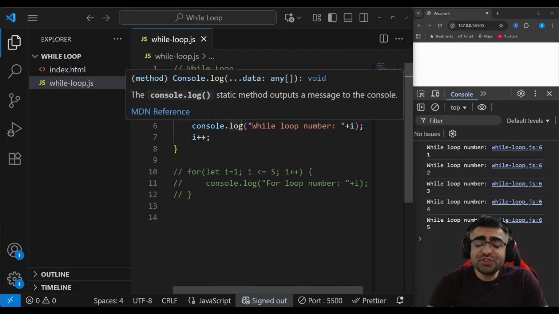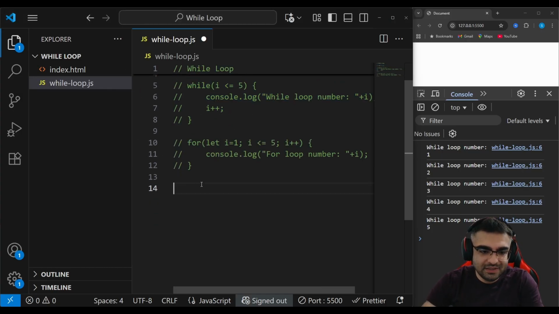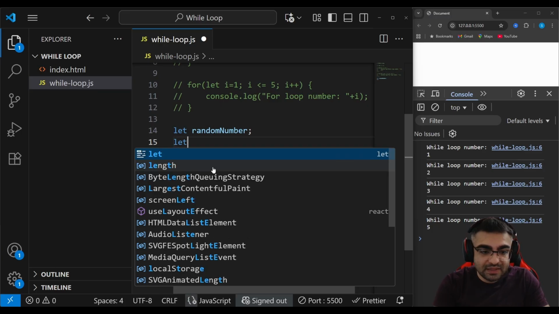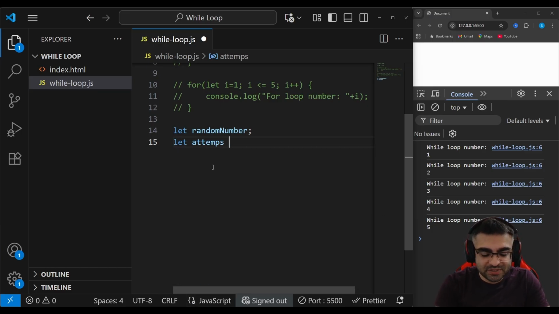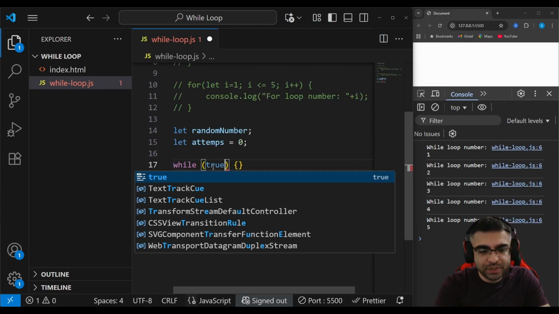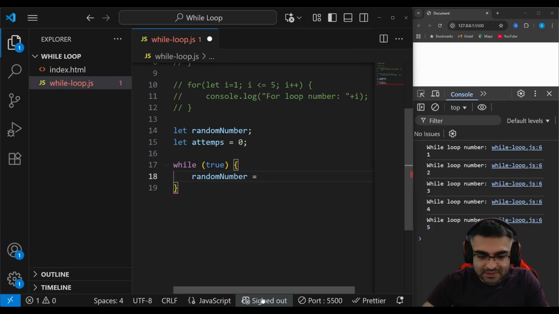That's a random number generator that constantly generates a number between 1 and 100, and we would like to stop whenever we get a number above 80. I'll comment out these lines, and we need two variables, one for our random number without initialization, so it will be undefined, and then the number of attempts, which is 0 and will be incremented after each iteration. Then our while loop, we want to keep looping, so while true, and here our random number should be set.